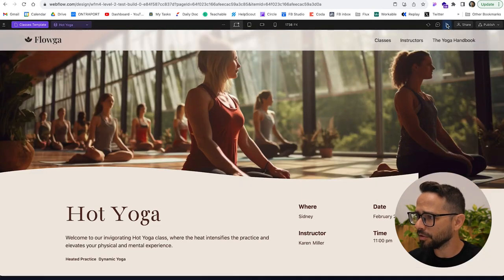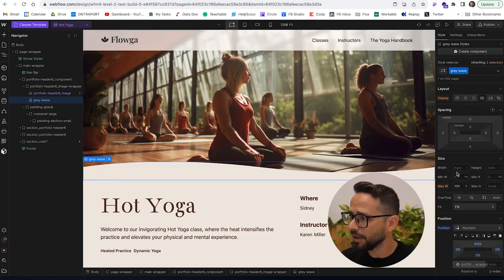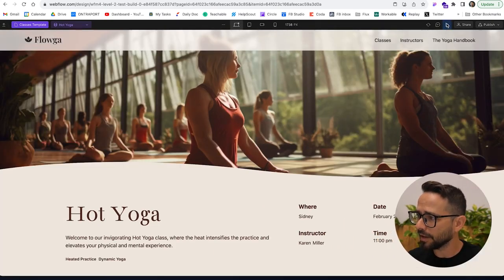And does it look okay? No, it's not taking up the whole space. We have to make sure that the width is 100%. Let me preview that. Now it works just fine.